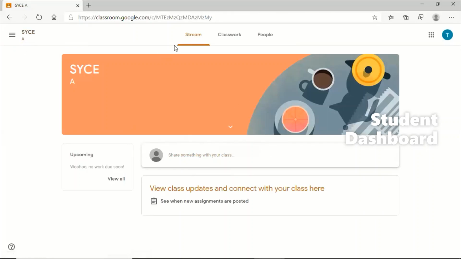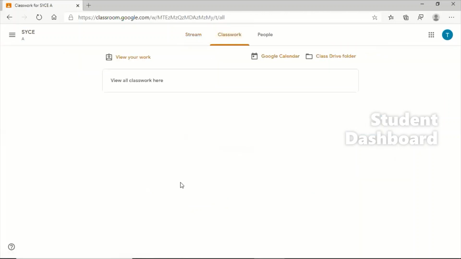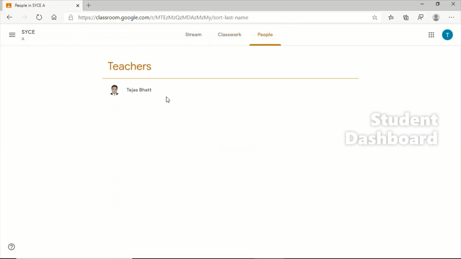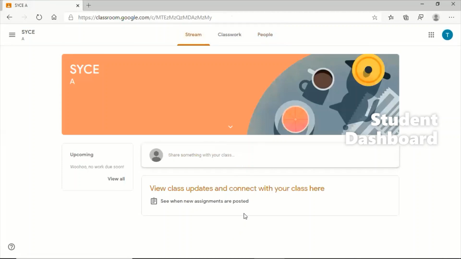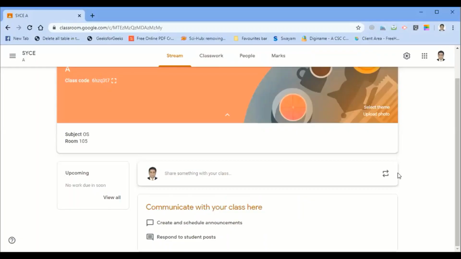Now see here above, there are some tabs, such as Stream, which is the main dashboard. Second is Classwork. This page will show whatever classwork the teacher has provided. That classwork will be shown on this page. People shows who the teachers are. Okay, now back to the main screen. Now we move to the teacher's login. Okay, now we are on the teacher's login.